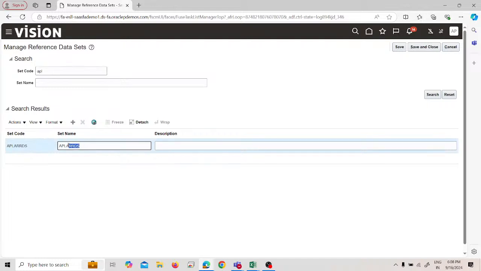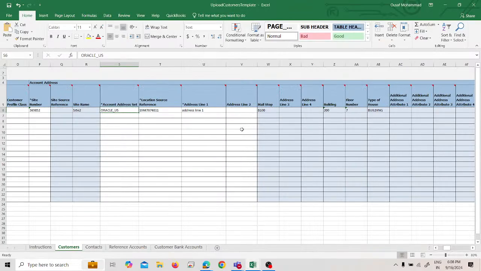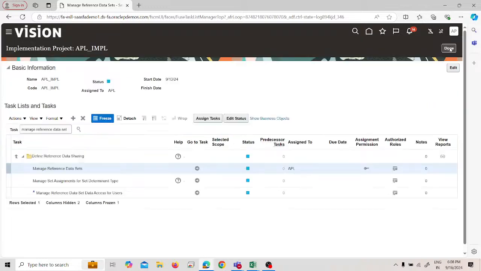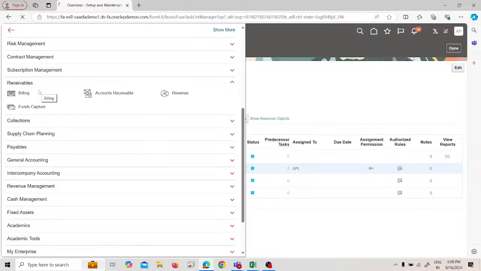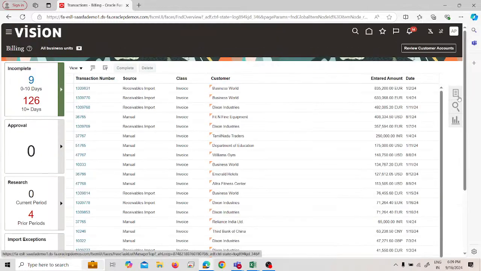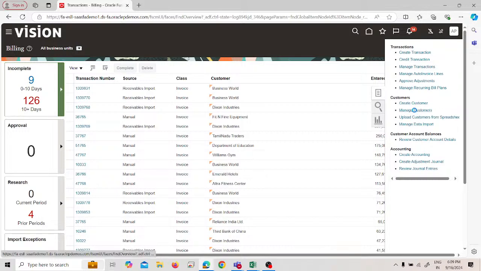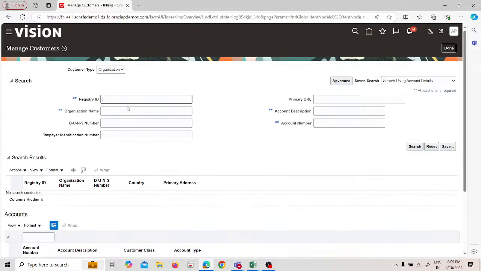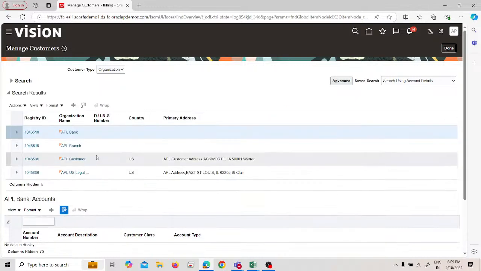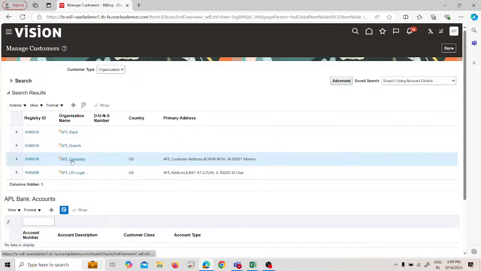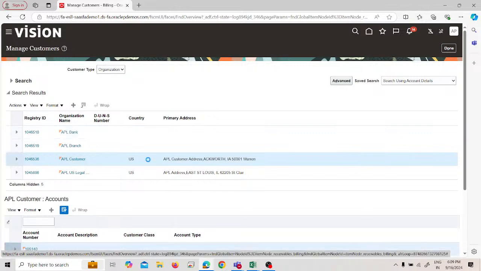So APL ARDS is a reference data set, so we can just choose this reference account address set, or we can just go and check out the first customer that we have created. So in the billing workbench, we will go and see manage customers, and we will search by this APL. So here you can see APL customer. Let's go to this customer.